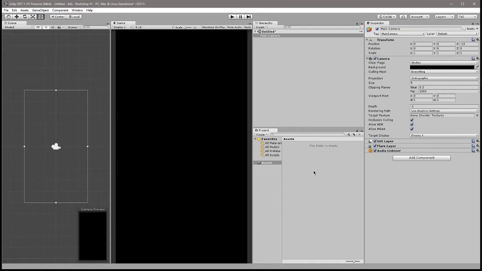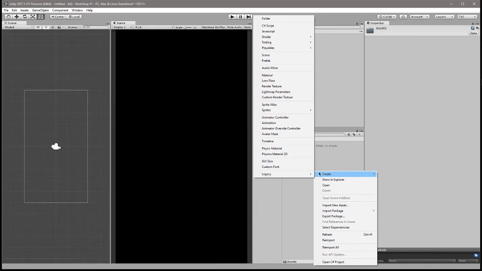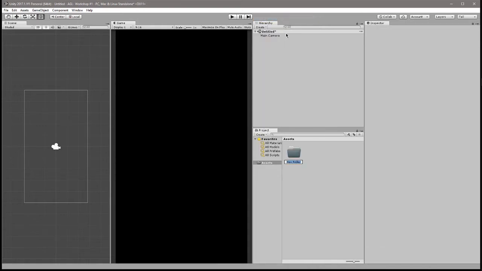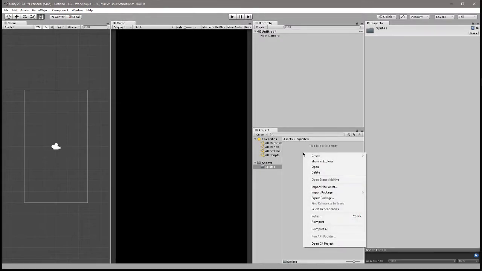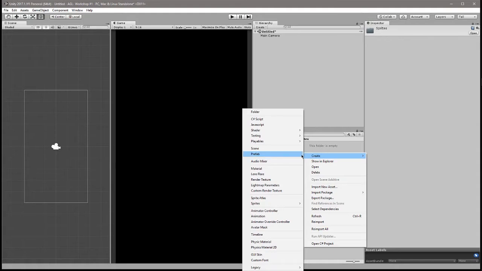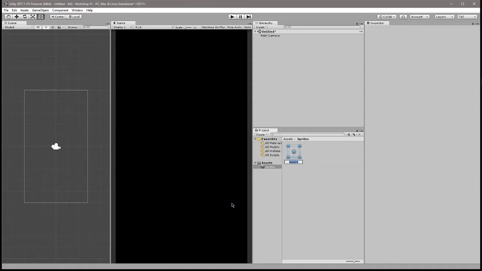So I'm going to right-click and create a new folder. And this is where we're going to put our sprites. So sprites are basically images that you can draw on the screen. So I'm going to make a new sprite. Again, I'm going to right-click, create, sprites, and then we're going to make the paddle. So I'm going to make a square sprite, and I'll call it paddle.